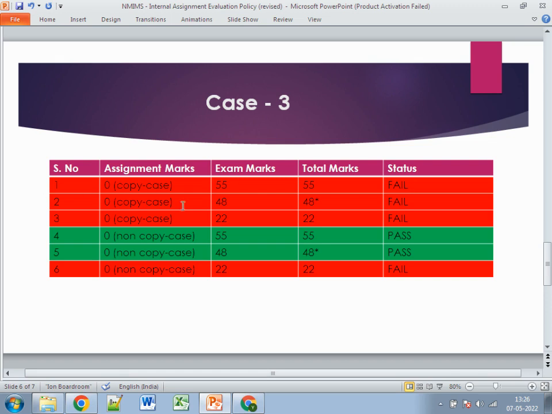I'm saying it's not on hold, but for me, it's considered a fail. The second is again the copy case, where you are getting 48 marks. Again, here grace would be applicable. Ideally, it should be considered a pass, but again, it's a fail. The third one is where the exam marks are again 22, so it's a straightforward case where you are considered as fail.